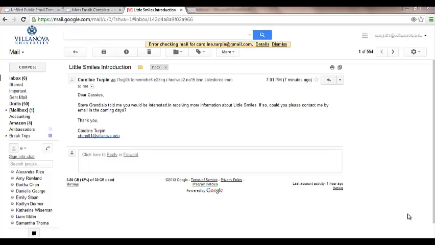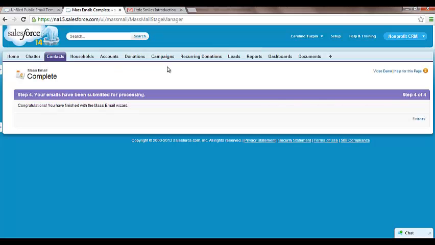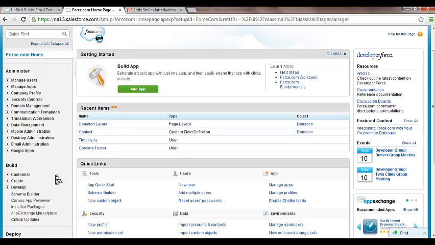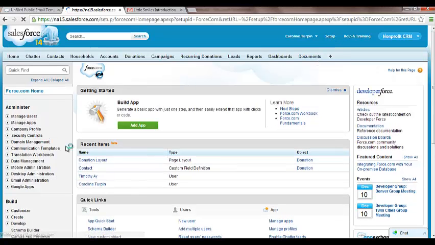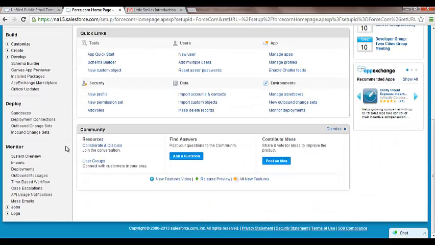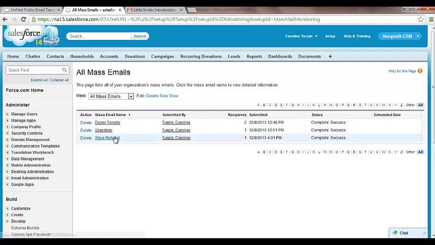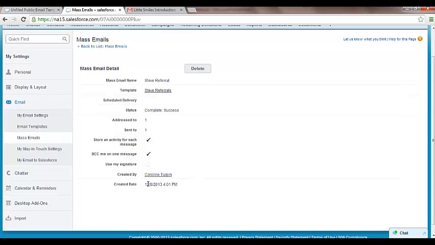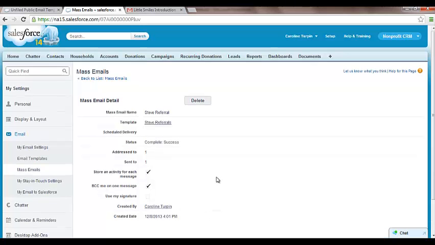The final feature that the Salesforce mass email function has is the ability to go back and look at tracking the emails to see if they were successfully sent. So we can go again into setup. Then if you scroll down here, you can go to monitor, mass emails. And under here we can see that Steve Referral was a successful email and that it was sent on December 8th at 4:01 p.m. So that's a brief overview of the capabilities of mass email and how to use them when interacting with Salesforce for nonprofits.